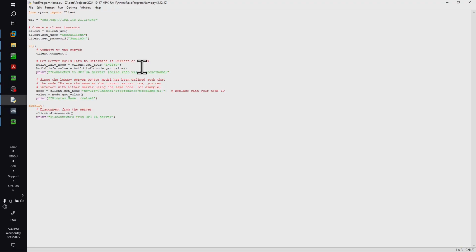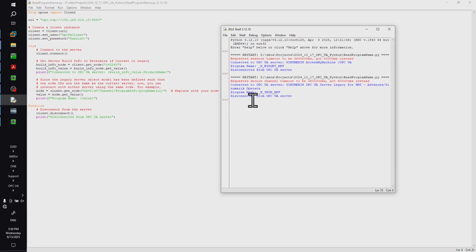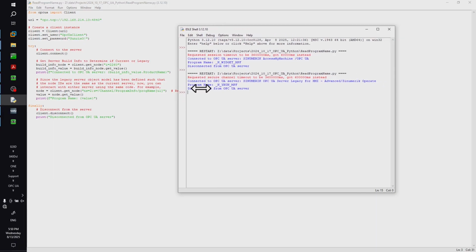So in this case, my legacy server is on 192.168.214.13. So I'm going to go ahead and run. And now in my IDLE window, I see a little bit more. I can tell that I've connected to the legacy server rather than the new server, and I'm still able to read the part program using the exact same code that I had for the Access MyMachine server.